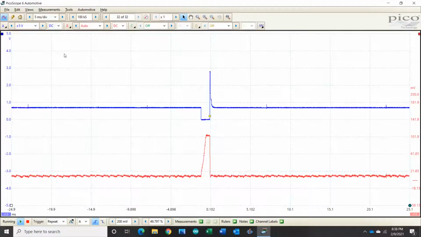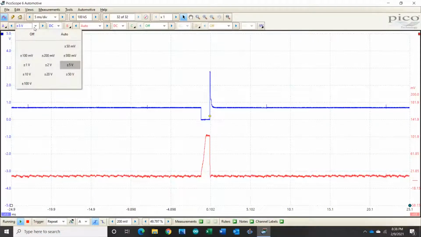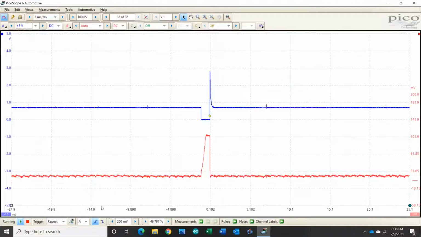Okay, so the next function I'll show you is probably the second most important function on the scope, other than setting your voltage scale, and this will be setting your time base horizontally. So if we come up to this menu right here where it says 5 milliseconds per division, we can use these quick arrows and change the amount of seconds per division.